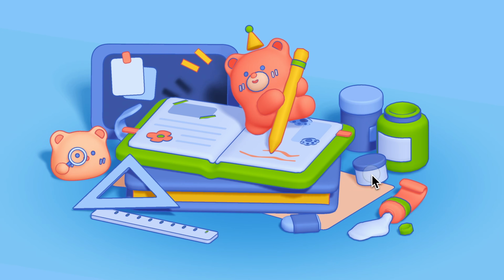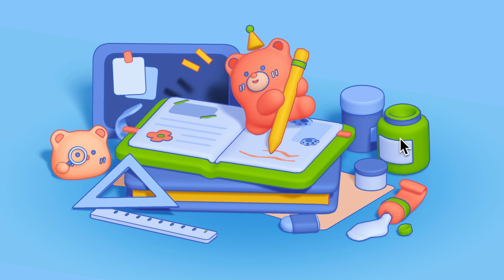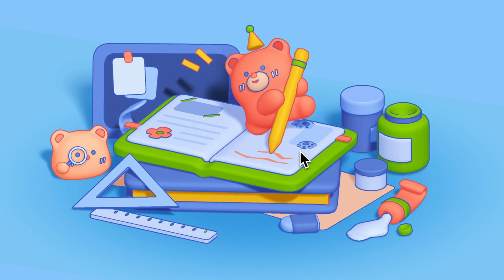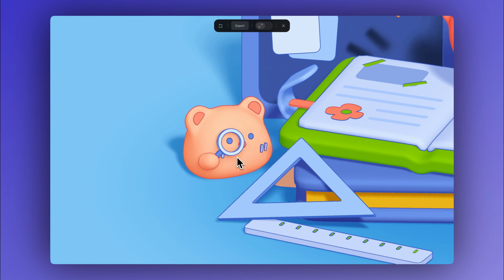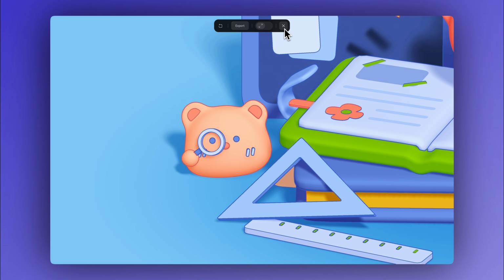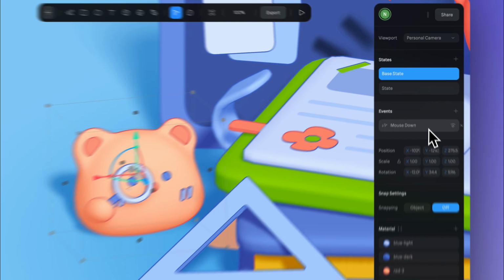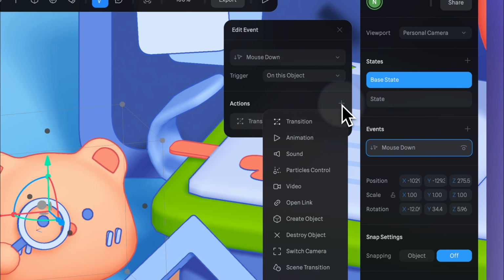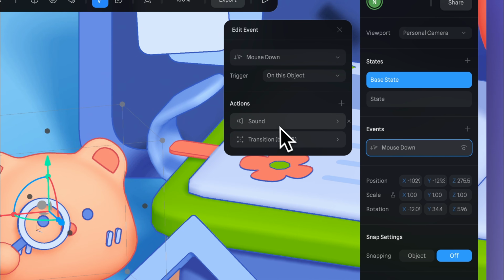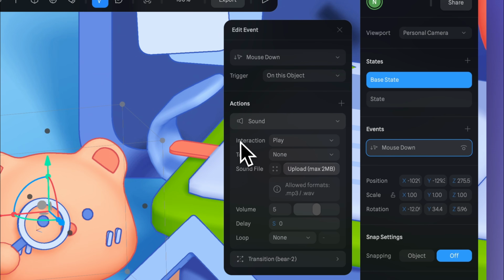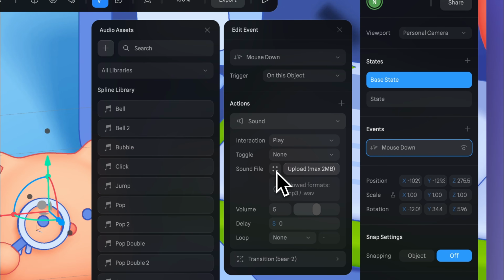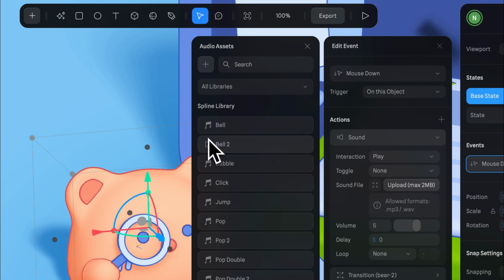You can set it up so that when users click, a different sound plays, just like in this scene. After adding your mouse event, simply click this plus icon to add a new action. Then select Sound. From there, you can customize it in different ways. Click on the 4 dots icon to access the sound effects library, where you can choose from various options.